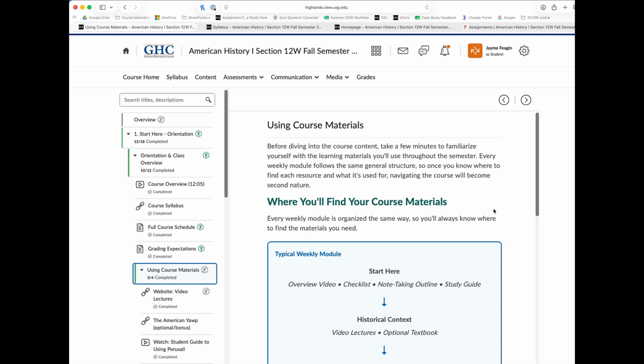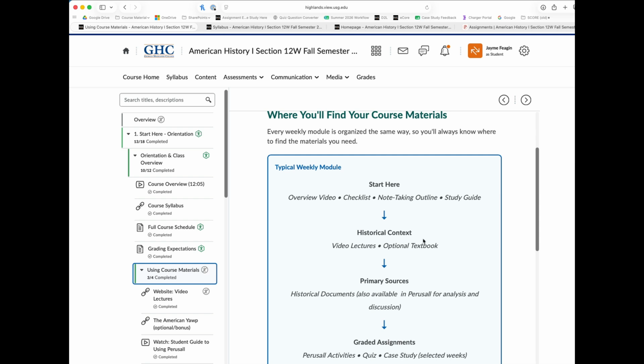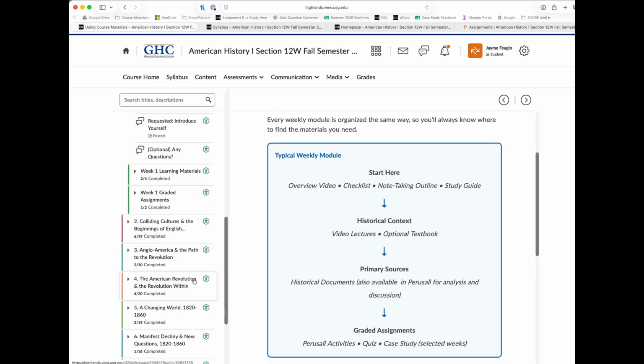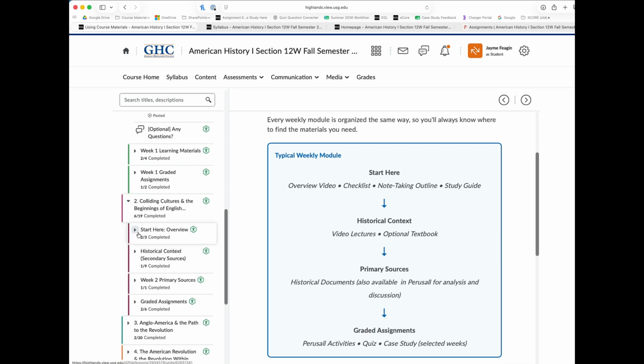So each of the weekly modules, which are the ones labeled with the 1, 2, 3, 4, 5, are organized the same way. They always start with a start here overview, then they provide historical context, which has video lectures and an optional textbook. Then you have primary sources, and then you have graded assignments. So let me show you. I'm going to scroll over here to week 2, right? So start here, historical context, primary sources, graded assignments.